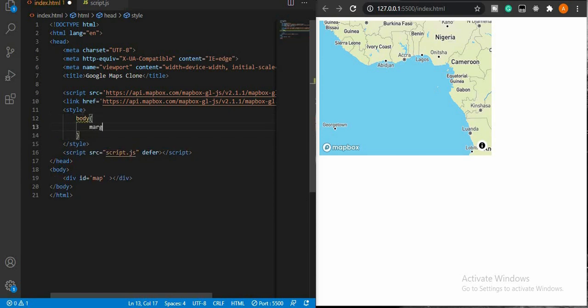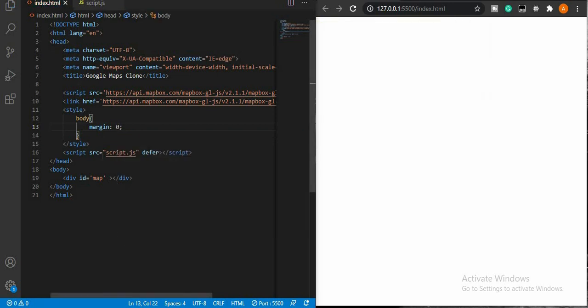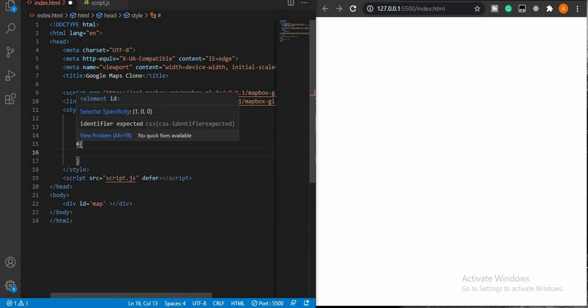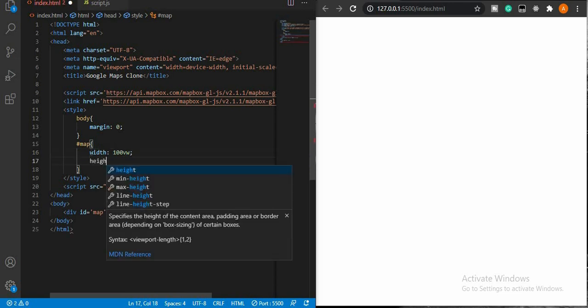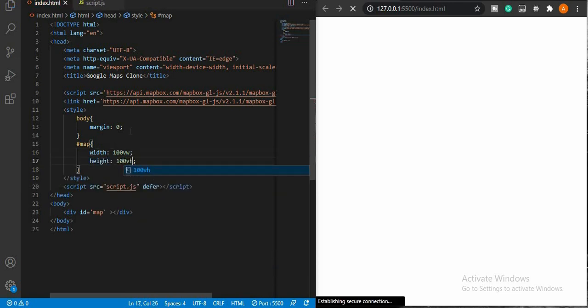I'm going to give this a margin of 0. So the next thing we're going to do is to select this ID map, copy it, and we're just going to add some width and height. So paste the map over here. So we're just going to give this a width of 100 view width and a height of 100 viewport height. So save this, and the map should be full screen.